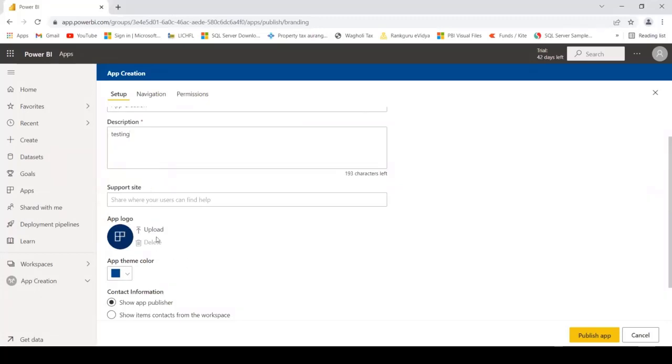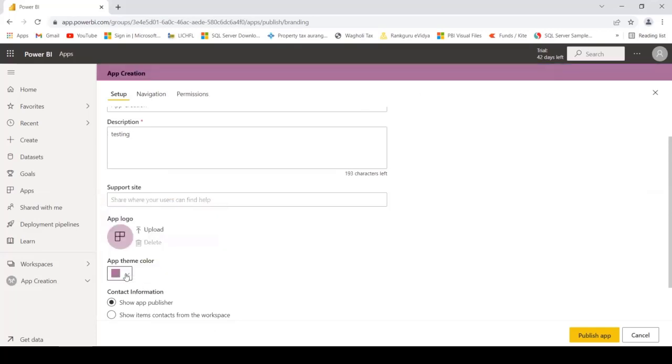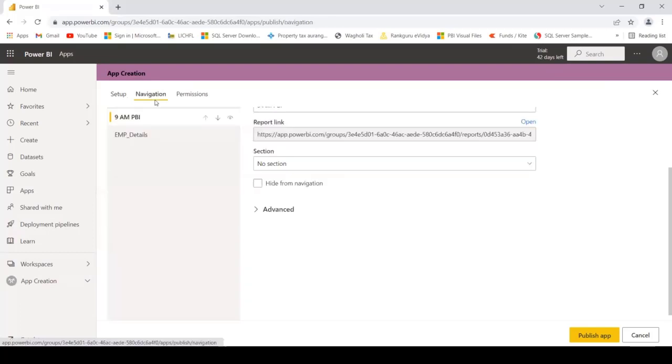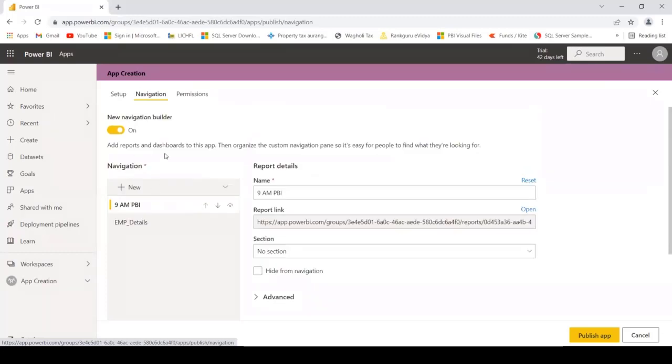Okay. Then app logo, which logo you want for this particular app. App theme. So I will change the color. Instead of this blue, I will take another color. Okay. Let's say this one. Contact information. If anything goes wrong with this app, then you have to contact those persons. So that is the information you have to put over here. So I'm good with show app publisher. Okay. Navigation. So if you want this report to come first, then you can navigate it. Okay, if you don't want to show this report in the app, you can hide it. Okay, these are the options available over here.